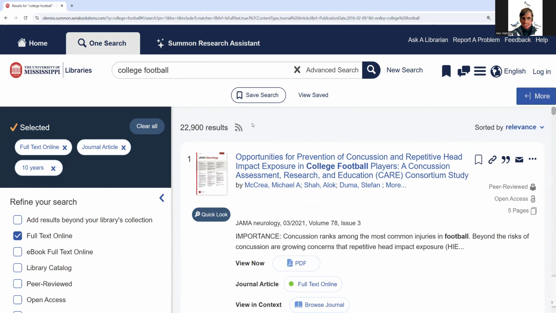And in this case, you can see that we have now limited ourselves to 22,900 results. Still, probably too many, but we can at least get an idea of what types of scholarship are out there, and we can see what people are writing about within the realm of college football and maybe get some ideas about what we could search for further.